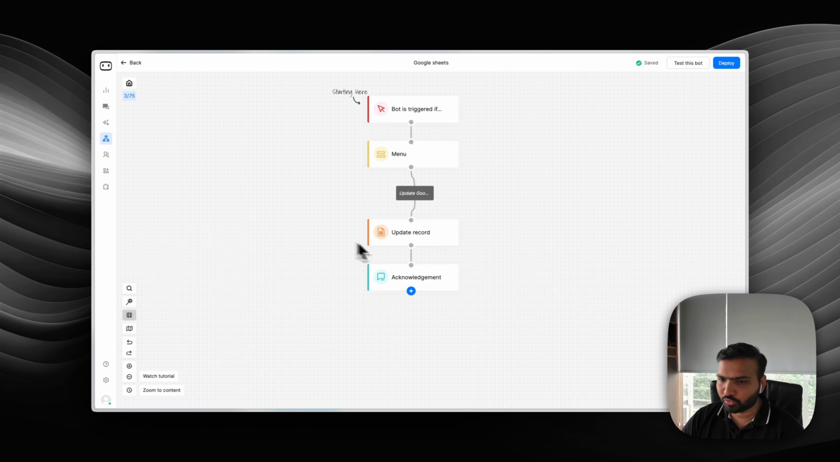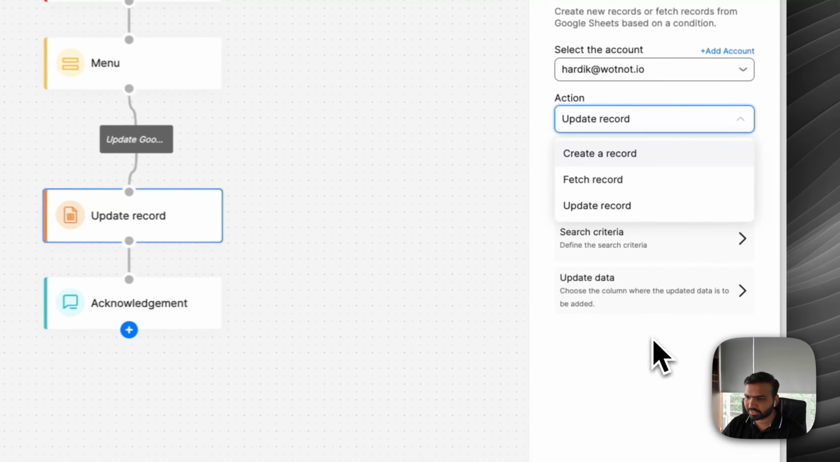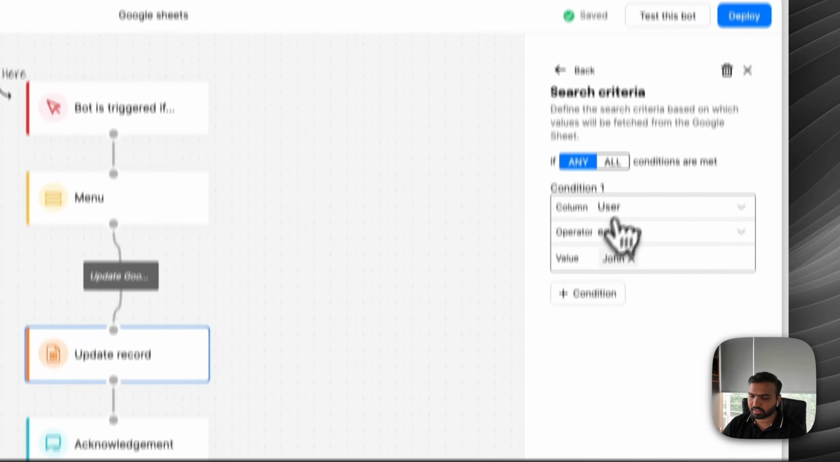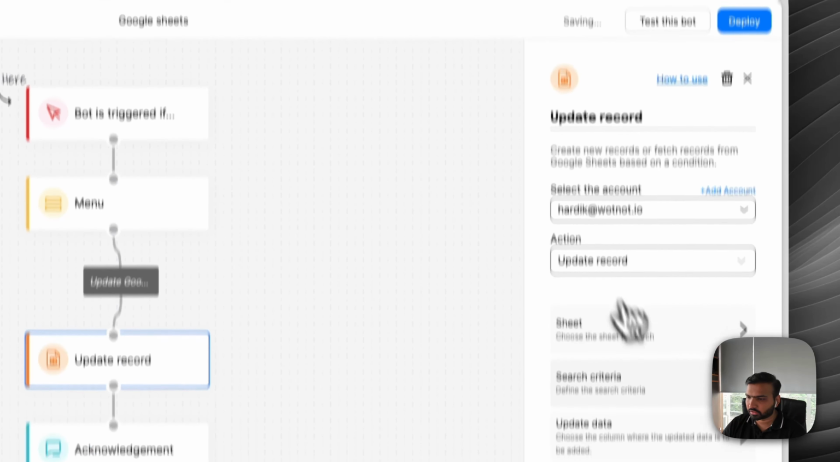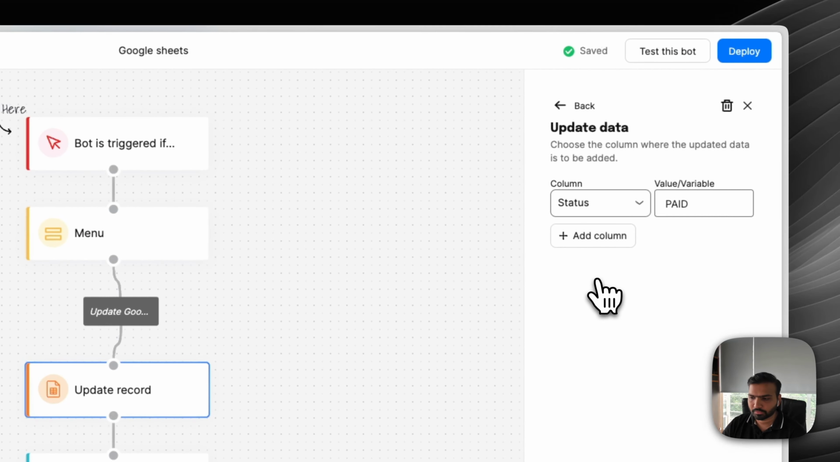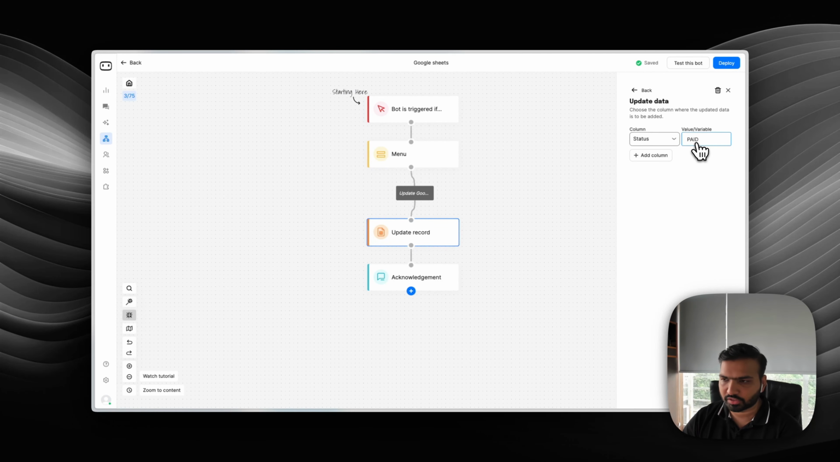Next, we added a new functionality on our Google Sheets block. Earlier, we only had support for two actions with this integration, which was to create records and fetch records. We now added a new option called update record. What it basically does is, based on the criteria you define, it'll find the rows and it'll update the required columns that you define here. You can either use a value or you can use variables if you want to cross-reference them. So let's check it out with an example here.